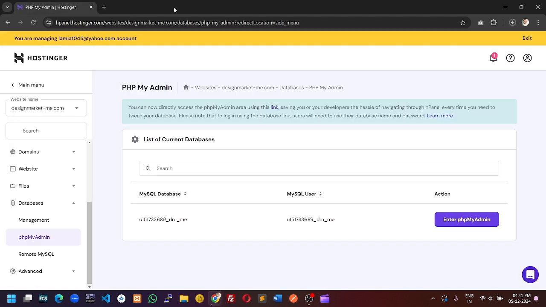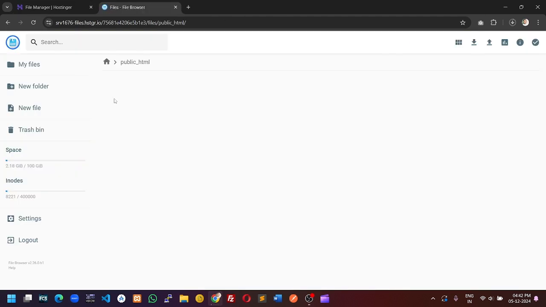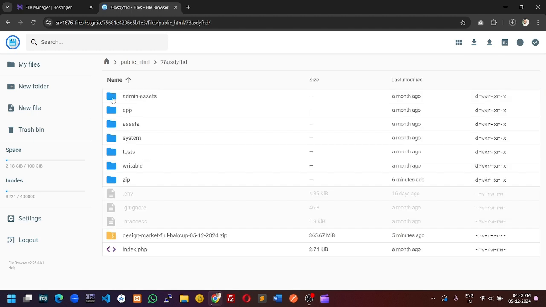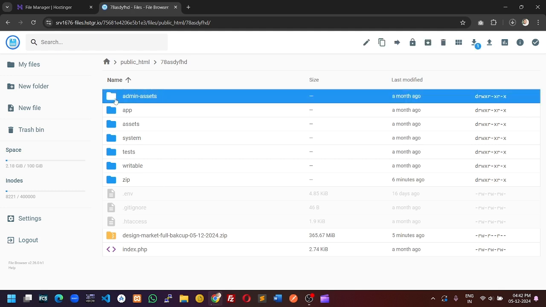Okay, now second part is the file of the website. So go to the files and now go to the public HTML. Now go to the folder. So this is the all the file for the website. Okay, so you have to select all.